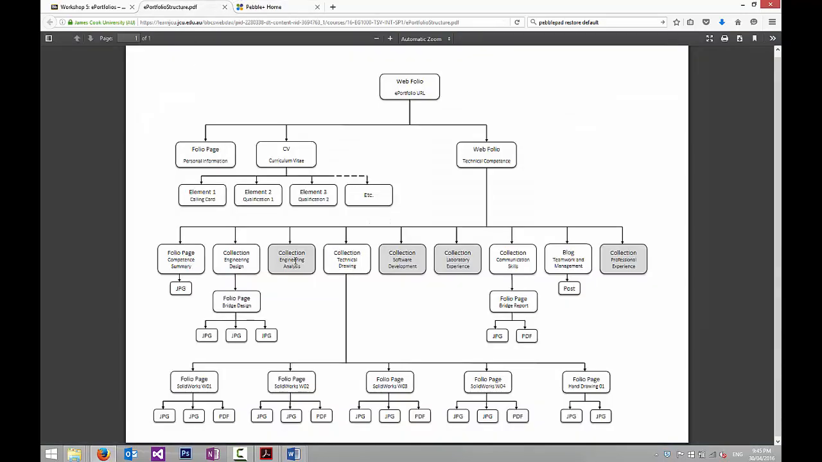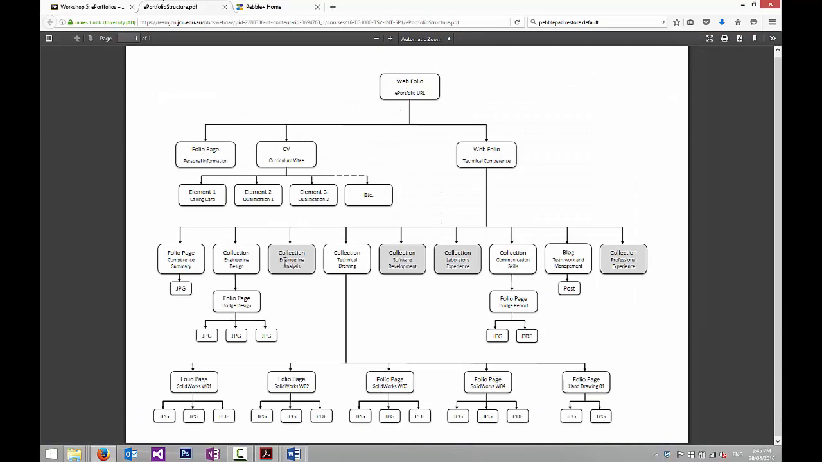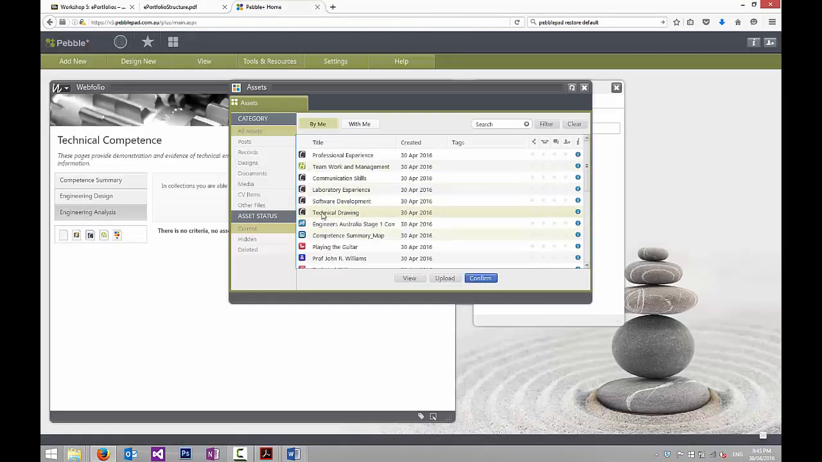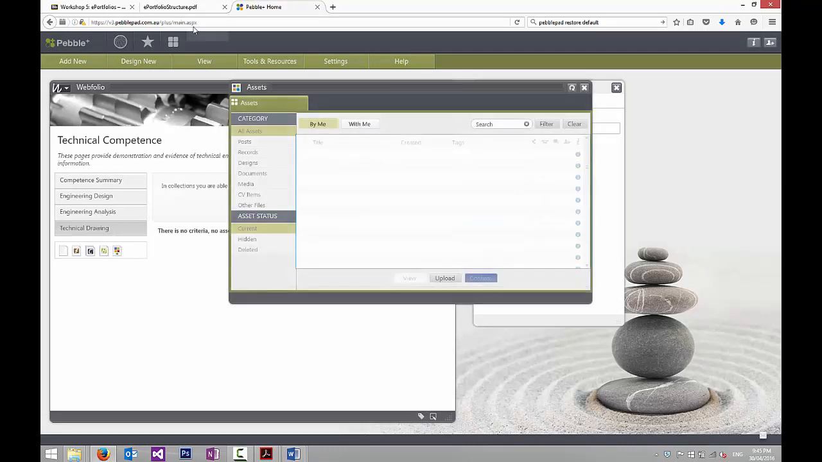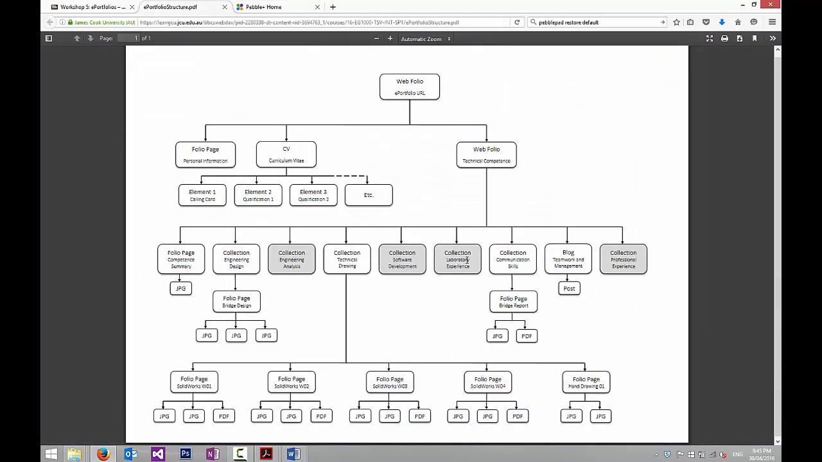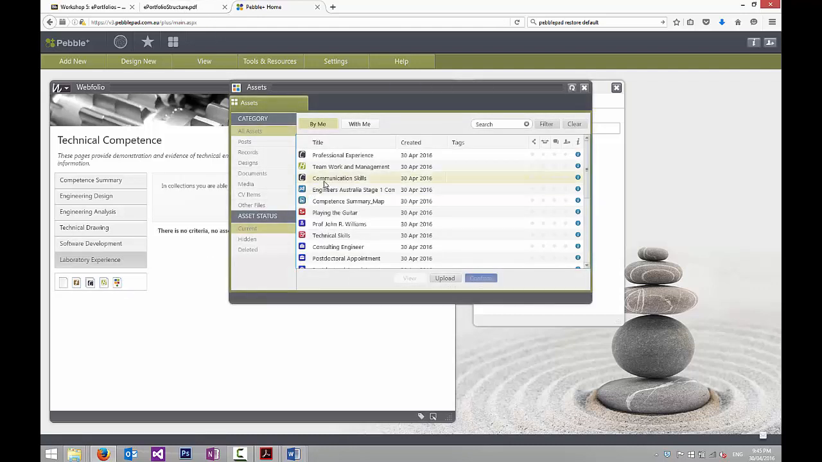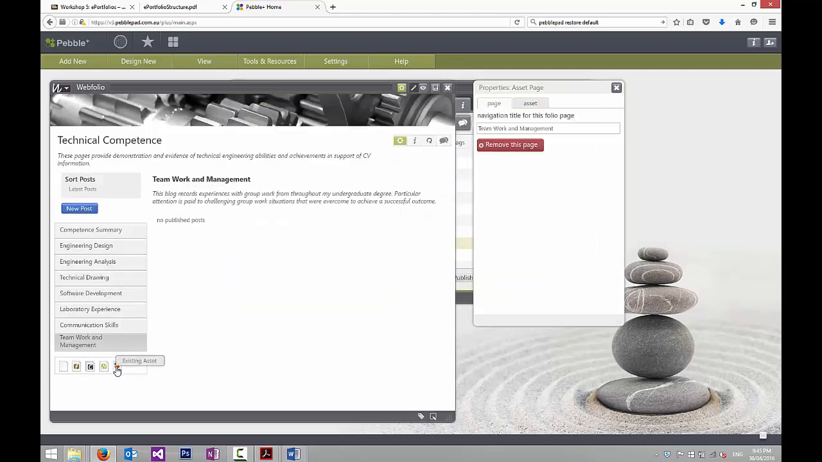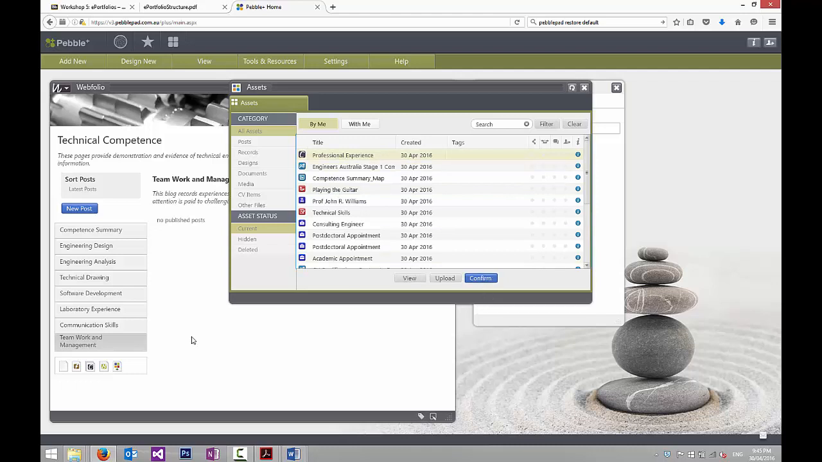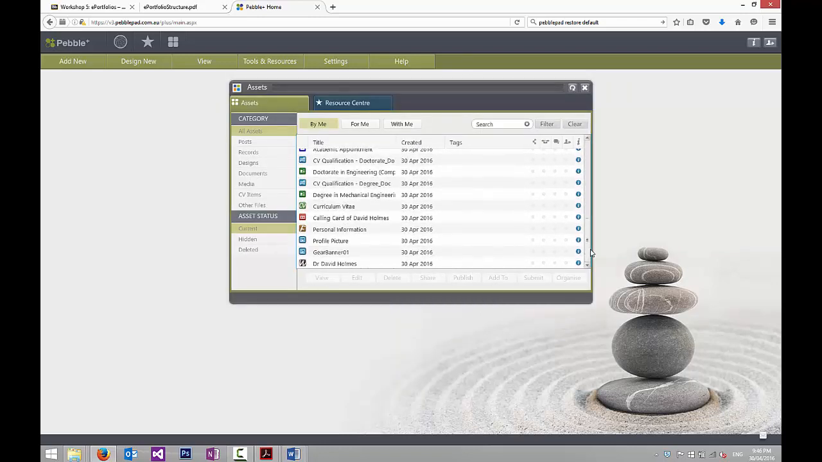Add, next one's going to be engineering analysis. Next one's going to be technical drawing. So they're all in sequence because this is the sequence we made them in, so it's pretty easy. Add, next one just to make sure, software development. Add, we want laboratory experience. Add, communication skills. Add teamwork blog, add professional experience, and there we go. We've got all of our sections of technical competence. We hit save and we close. And now that's all going to carry through to our front page.